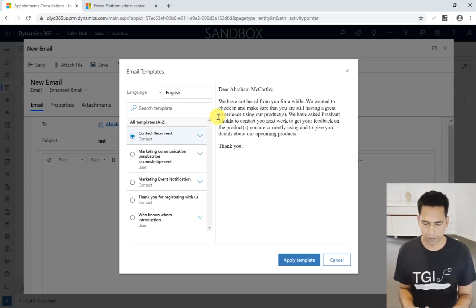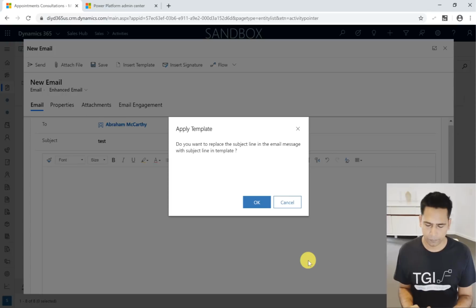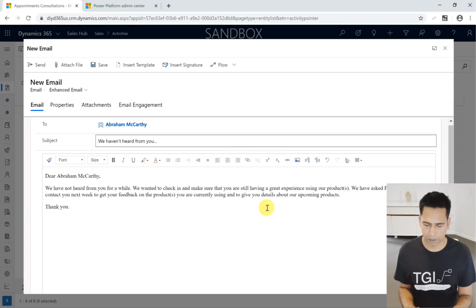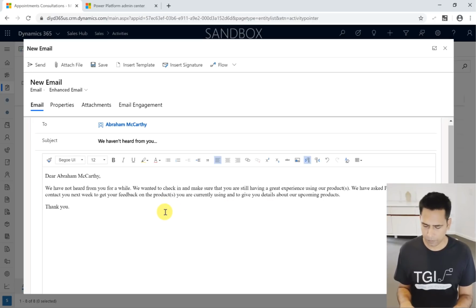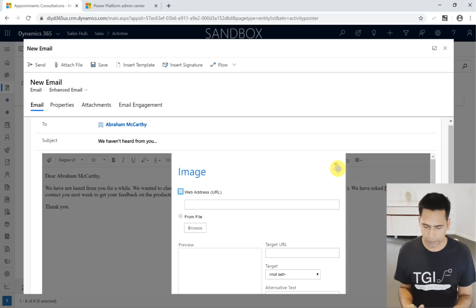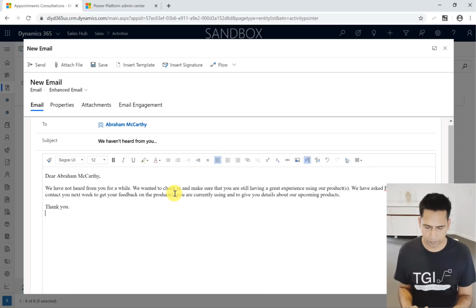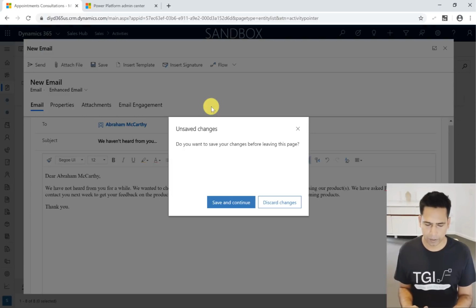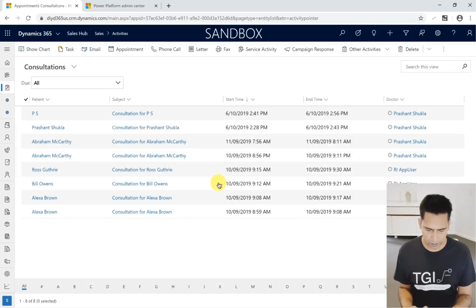Now what it does is, you saw the person I selected was Abraham, and I select this template, it shows you the preview, and I can say apply to the template. Yes, I want to replace the subject line, right? And then if you want to add, let's say, a picture, you've got that. So for emails, they have done a fair bit of work, which is awesome. So that was your emails.